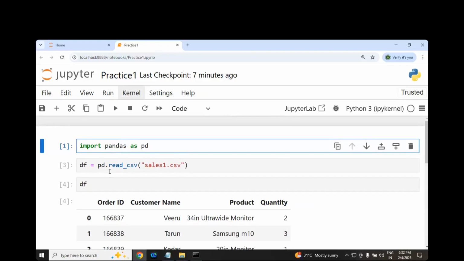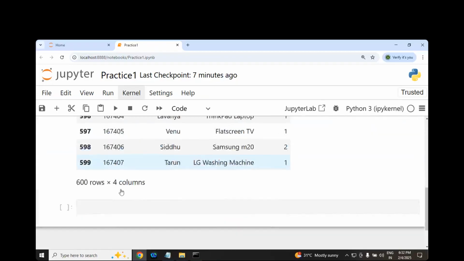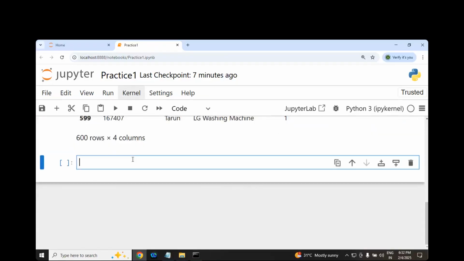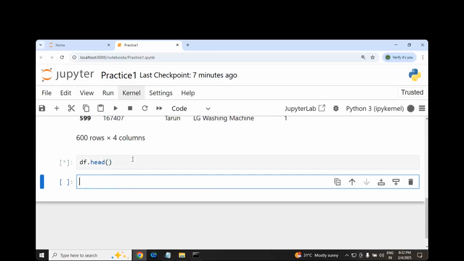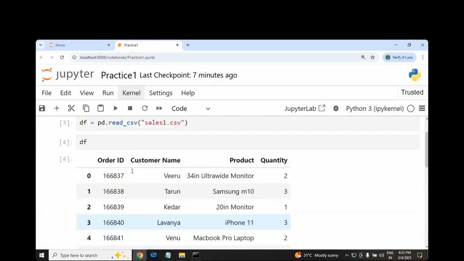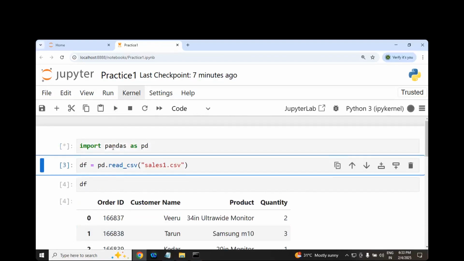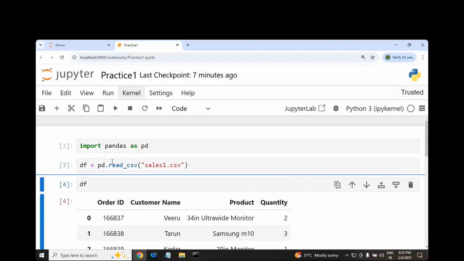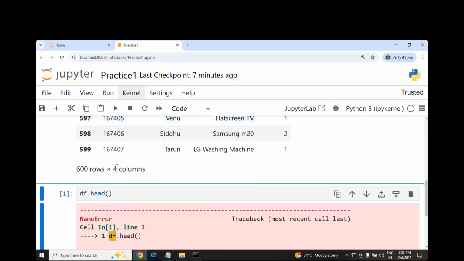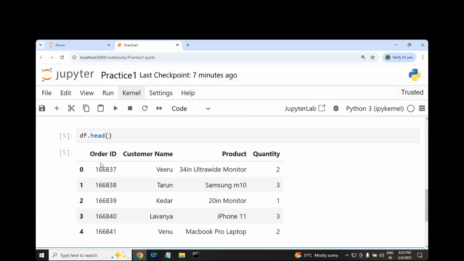I wanted to check the top 5 rows. How to check? The df.head method. Good. You just have to call this one. First of all, you have to rerun all. Run this one, and run this one one more time. Now the data frame is ready. This works. The head method.